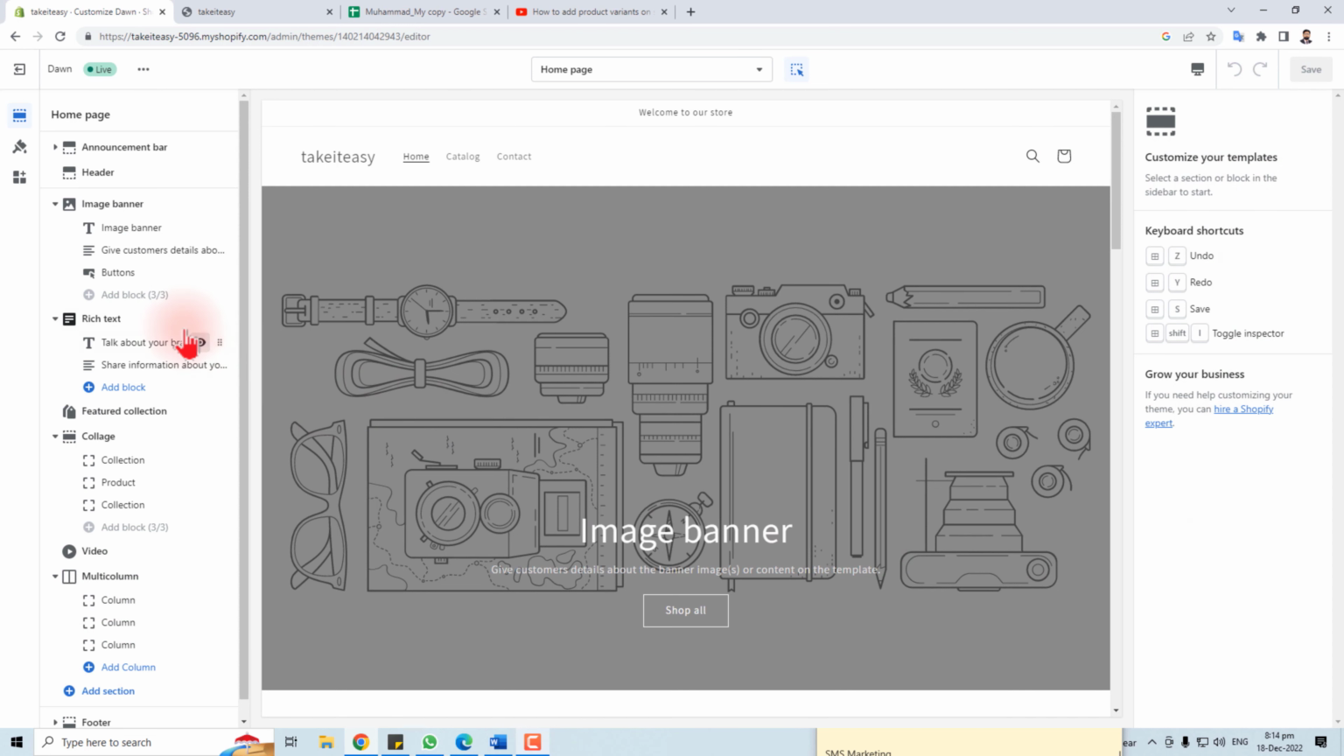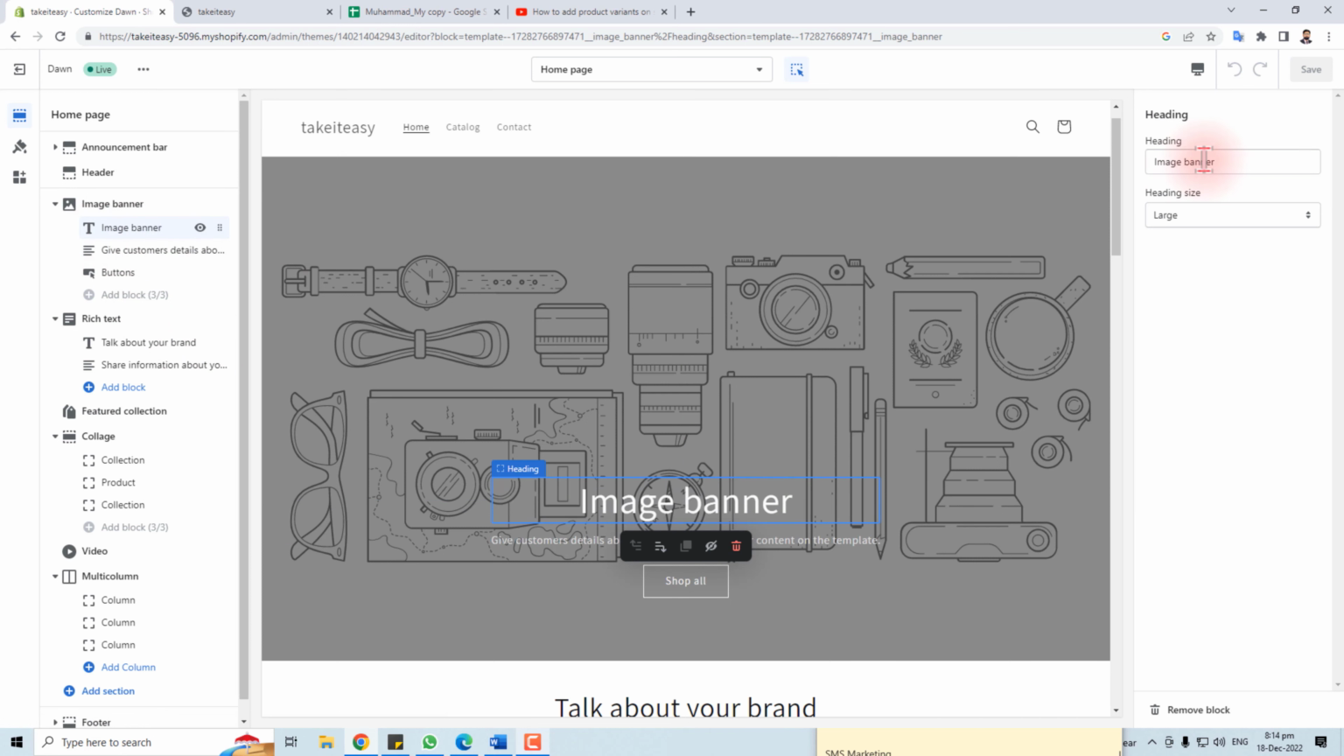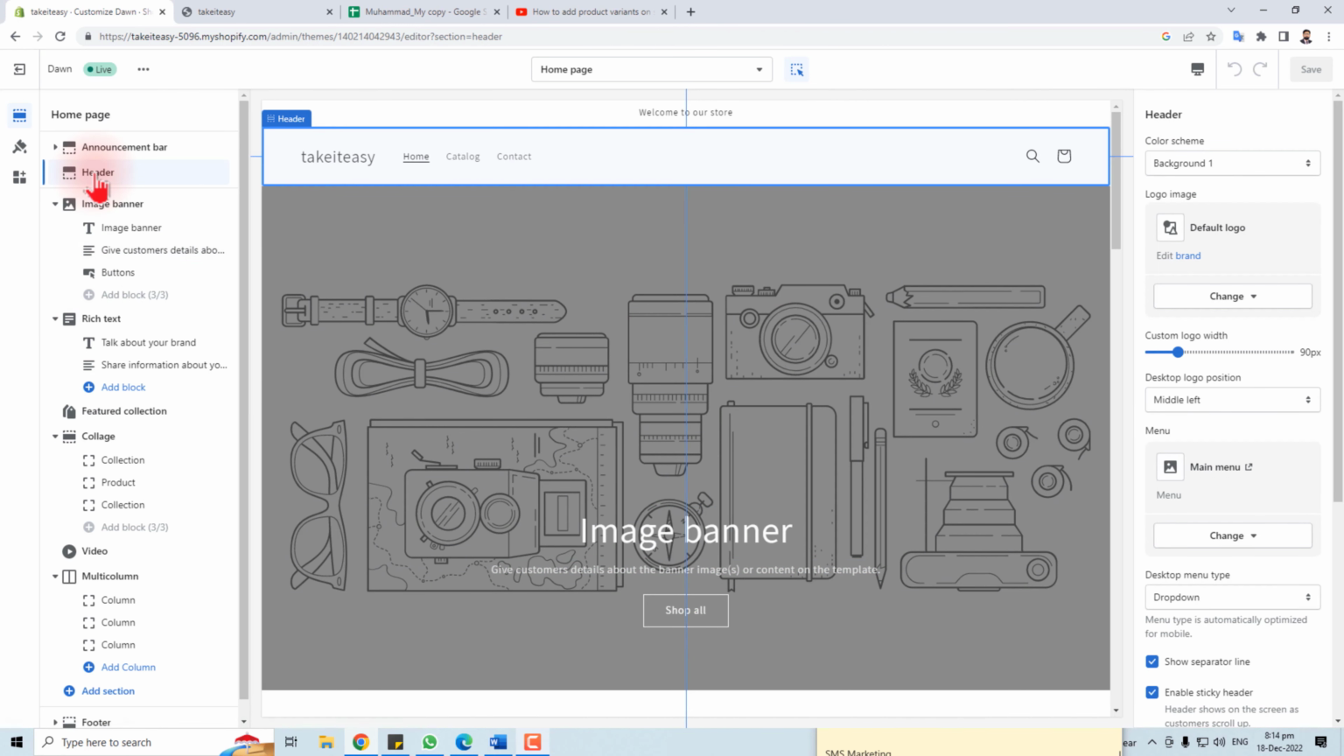For example, if you want to change the banner image, then you have to click here. You will see some heading and image size here, and if you want to change the text, you will see this description here, and you can easily change it from here. Let me do it one by one. First of all, I'm going to header and going to change some header settings.